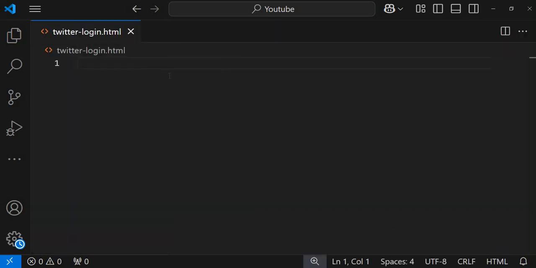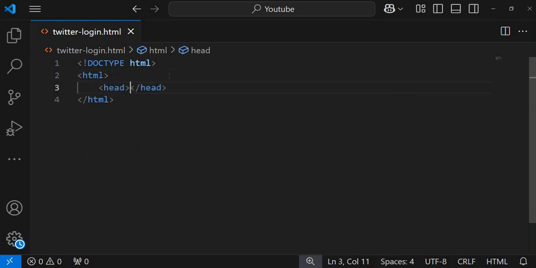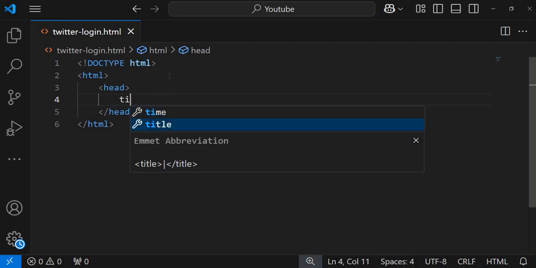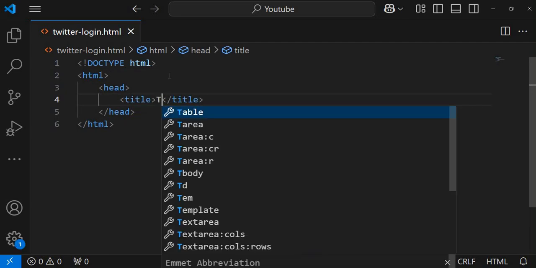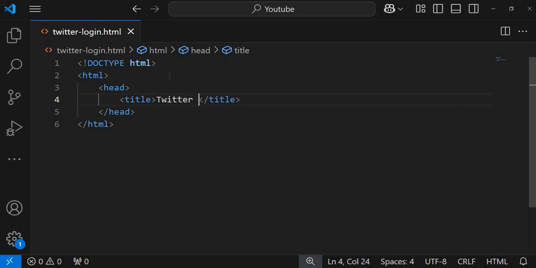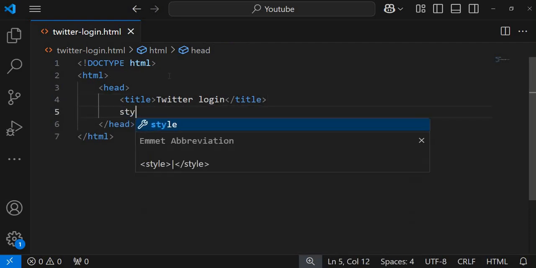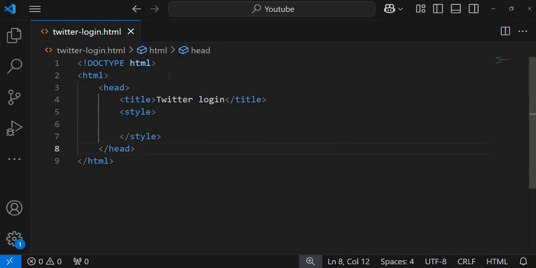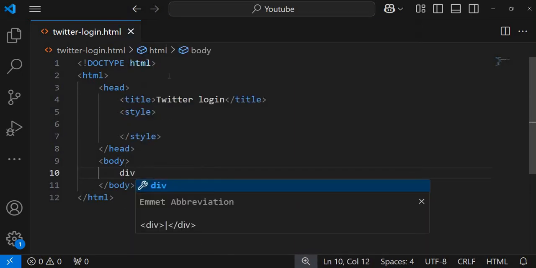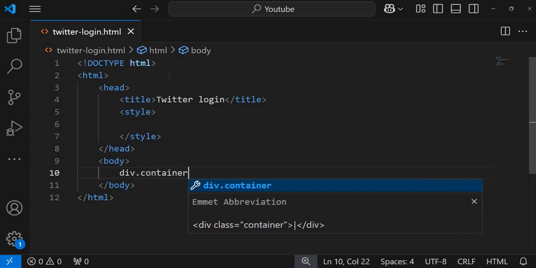twitter-login.html, and basic tags I'm adding. In the body, we can add some of the div tag.